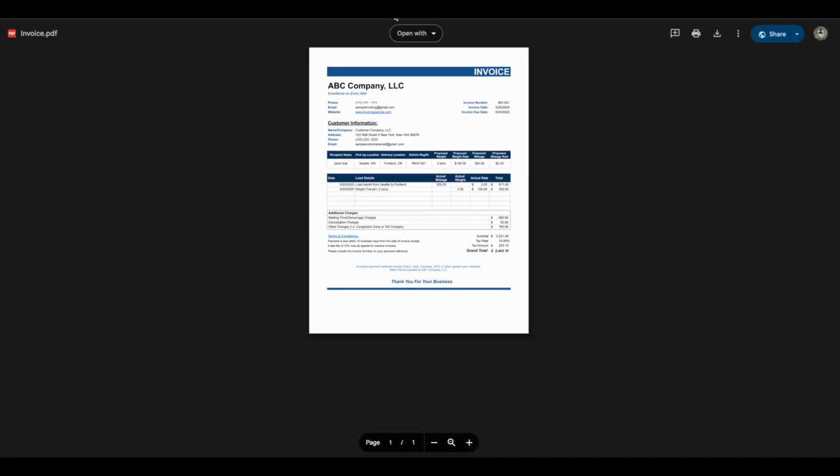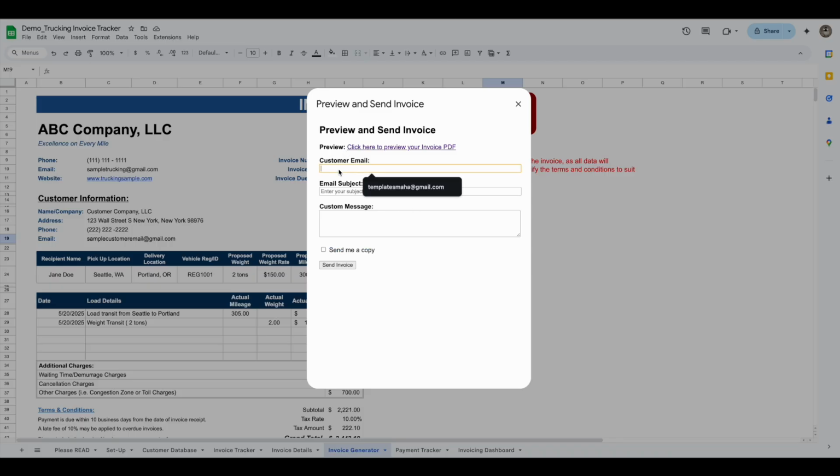Okay. So if this looks good, then you can fill out this information here. I'm just going to fill this out real quick. I'll put my email, and then I'll put invoice, and then you can put your message here. I'll just put sample message, but you can put anything you want. If you want a copy, you click on this button, put your email, and you should get it. But I don't want a copy, so I'm just going to send it.